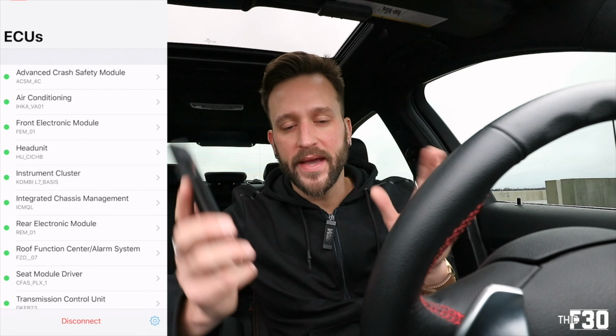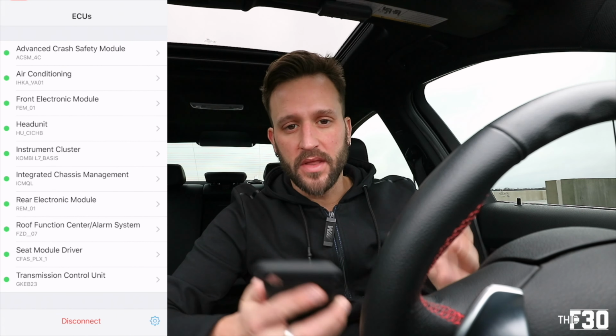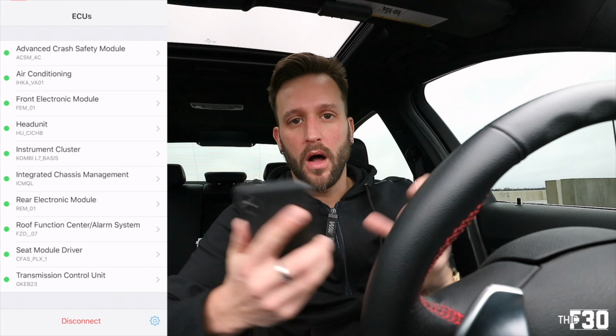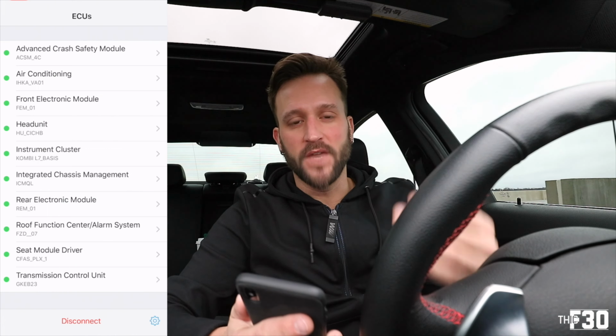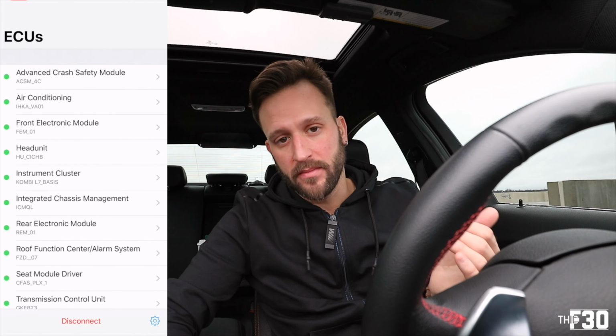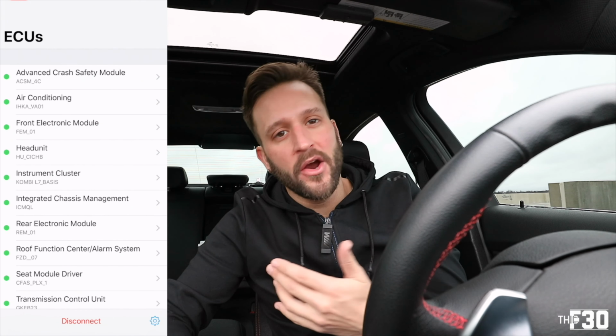All right, guys, so once everything has loaded up, this is the main screen of Bimmercode. So these are the categories that you're gonna jump into for each coding possibility. All of these features are laid out basically in functions and sections of the vehicle. So the first category, Advanced Crash Safety Module, is going to allow you to change settings with your seatbelt or your seatbelt reminder. The next category is air conditioning.